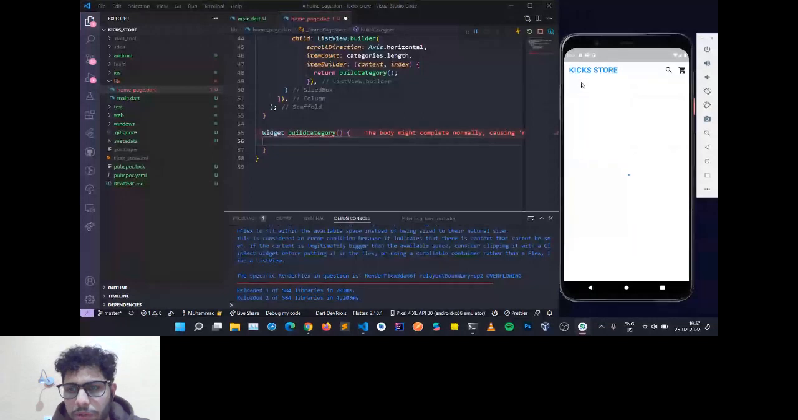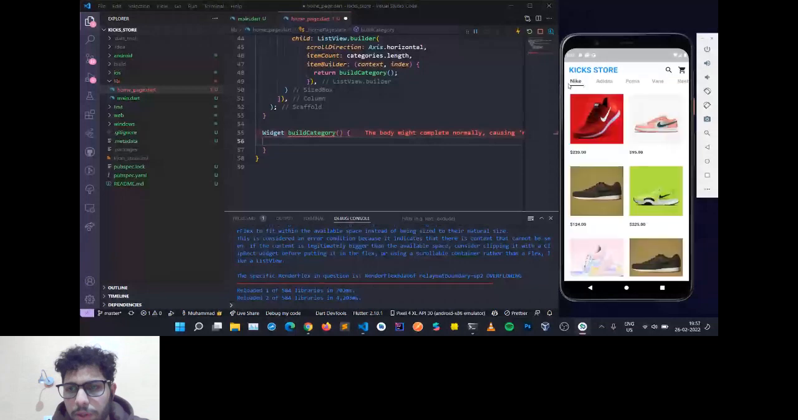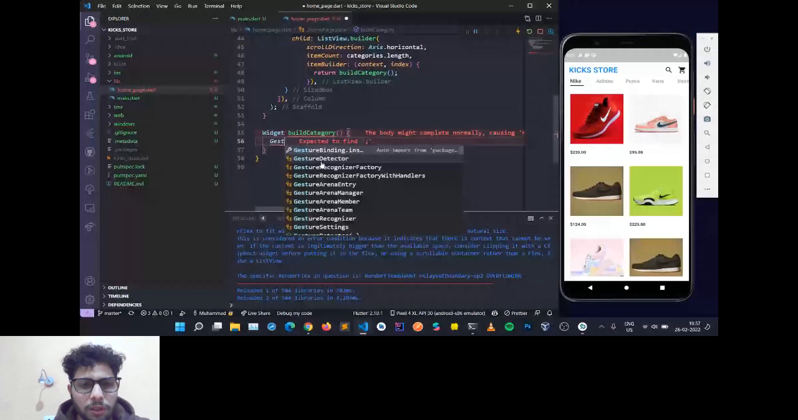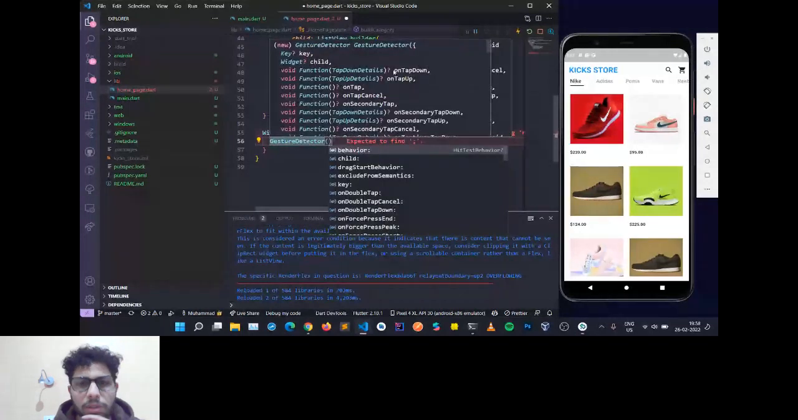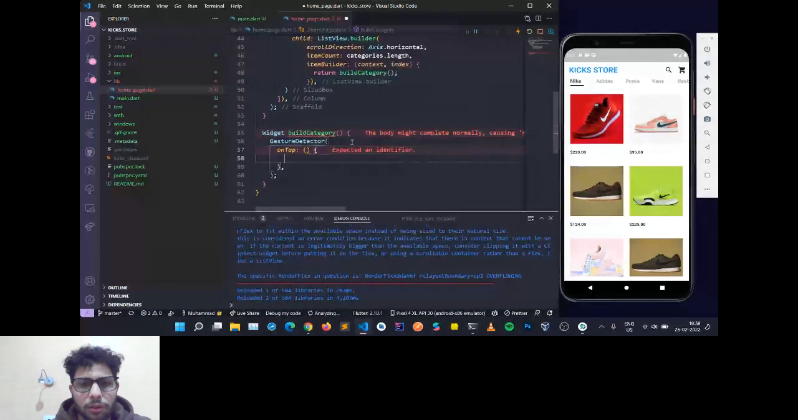First is this tap. For the tap, you have to use a widget called GestureDetector. This will detect the gesture you are making, like tapping. If you hover over this GestureDetector, you will see it can detect onTapDown, onTapUp, onTapCancel. There are a lot of gestures that you can detect with this. So in this GestureDetector, we want to detect onTap. So on tap, we want to do something.